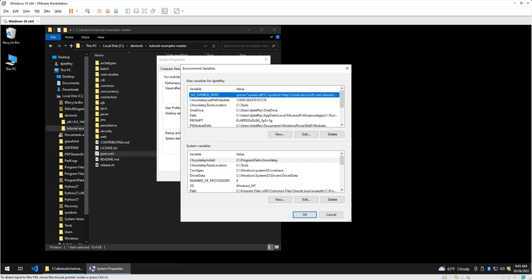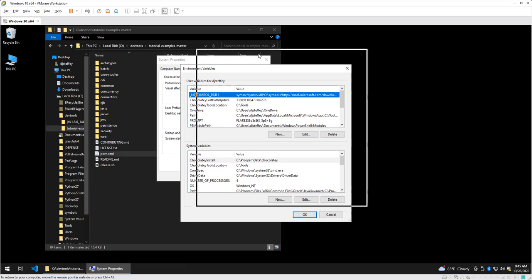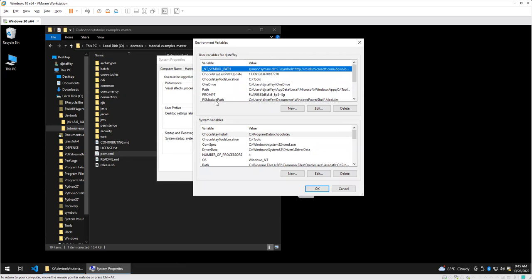Now, what you have to do is add a new variable and edit an existing variable. The ones at the top are for your specific user. This is not where we want to put them. Do not put them for your specific user. We want to put them here in these system variables. So I said we have to add one new one and then edit another one.